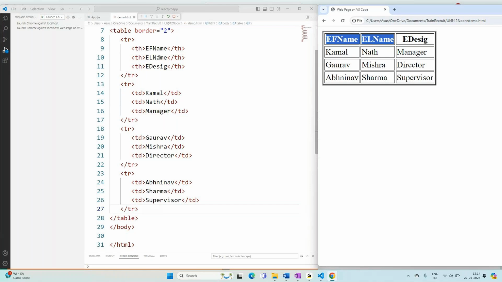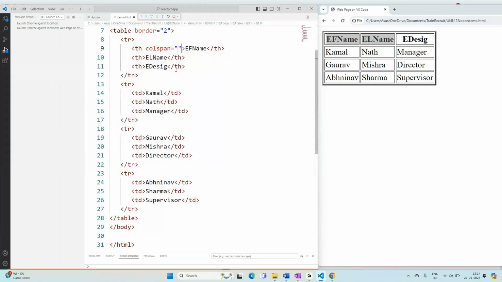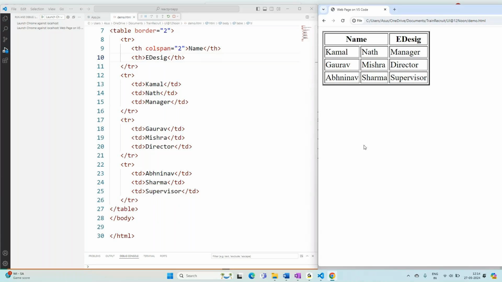Now what I'll do, I'll say th. Try to understand the point. Call span is equal to 2. So now what should happen? We should not have the last name. So name is merging two columns. Understood now? So this is called column span, or you can say simply call span.